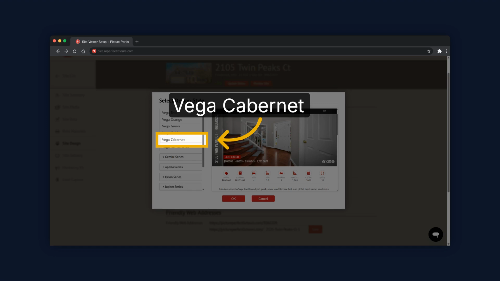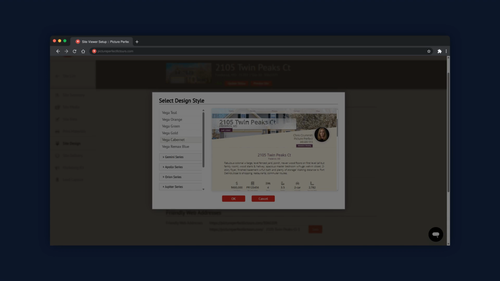Click Vega Cabernet to apply this Cabernet-themed design style to your site. Here's an example of the Vega Cabernet design style. As you can see, each selection offers its own unique layout and theme colors, making it easy to find a style that perfectly complements your branding.